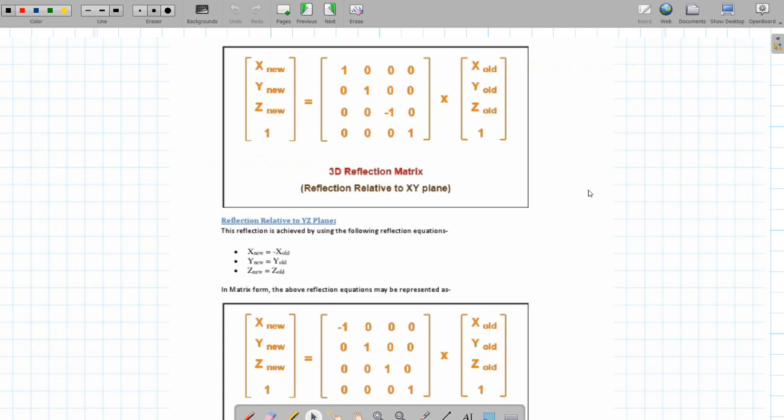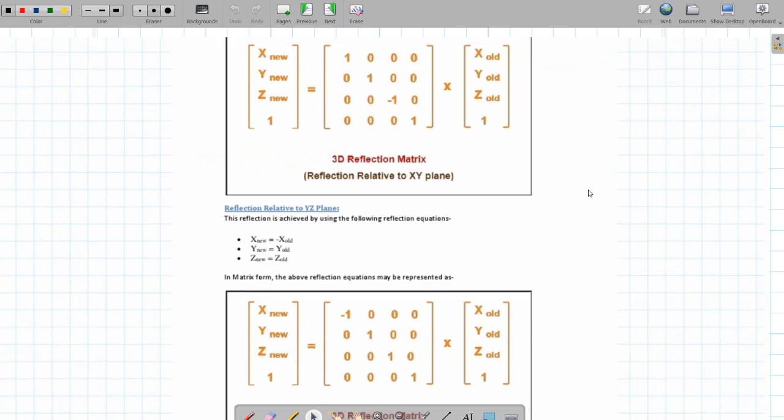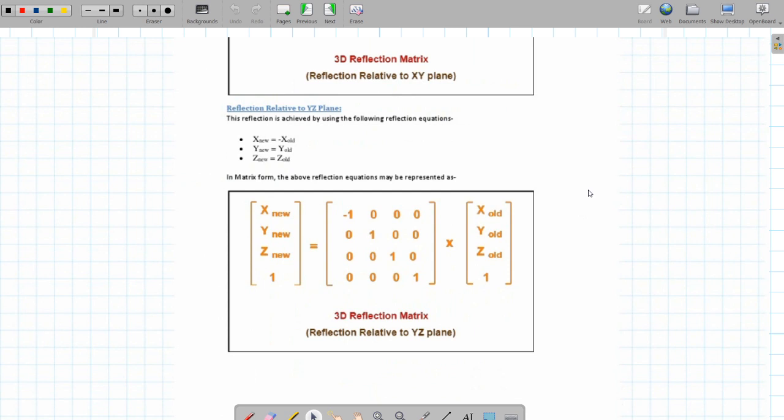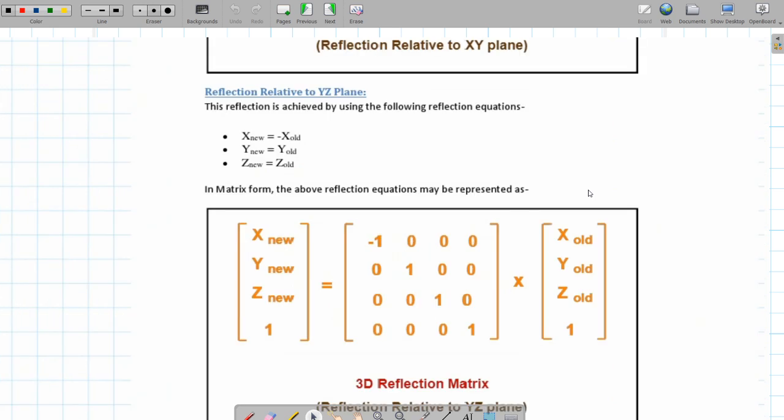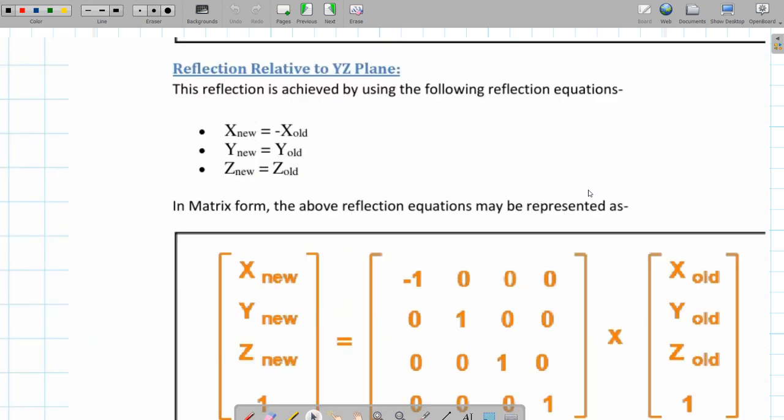Now let me try the same thing with respect to the yz plane. When you reflect something with respect to the yz plane, only the x coordinate value will get changed. You will get the x coordinate value on the other side of the x-axis with respect to the origin. So x new equals minus x old. Y new and z new are unchanged. You can see it here. Let me zoom it. Y new equals y old, z new equals z old.